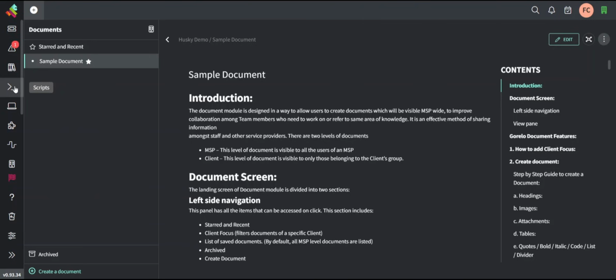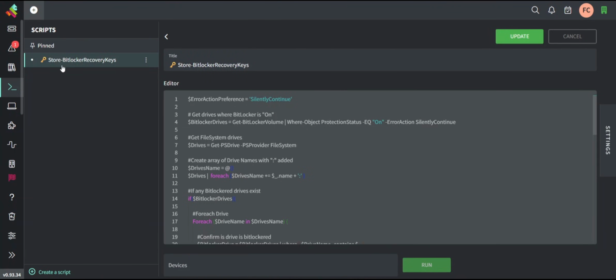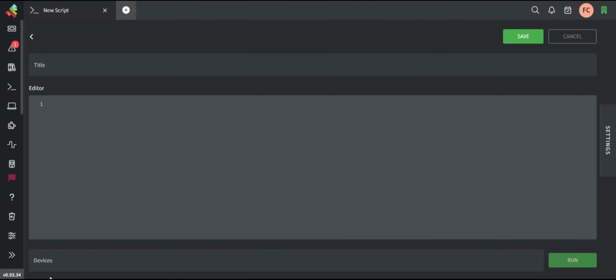And then the next thing down on my screen is scripts. Now, scripts are where things get really powerful. This is where you manage all the automation that runs on your clients' machines. So right now, when you get your Gorelo account, you're only going to have one script, and that is a script that stores the BitLocker recovery key. So if you want to create a script, you just go down on the bottom and click create script. And then you can give it a title in this box. You can type the contents of the script and then you hit save.